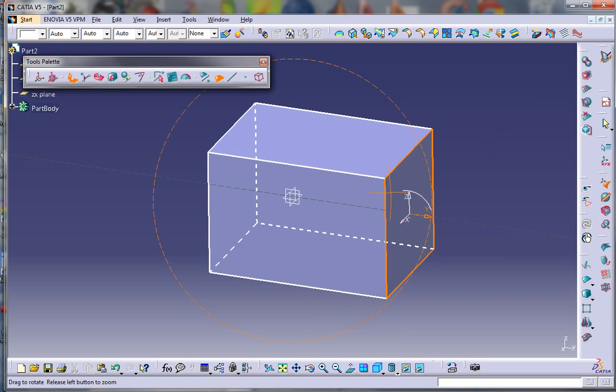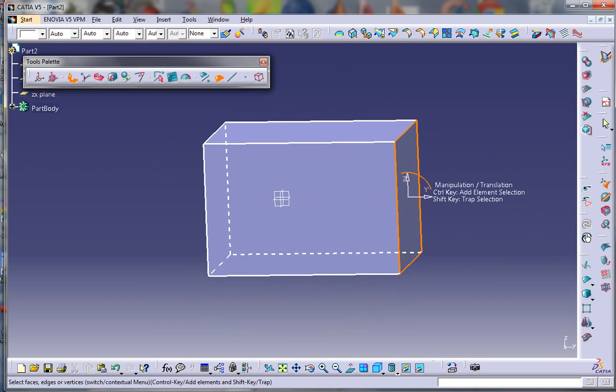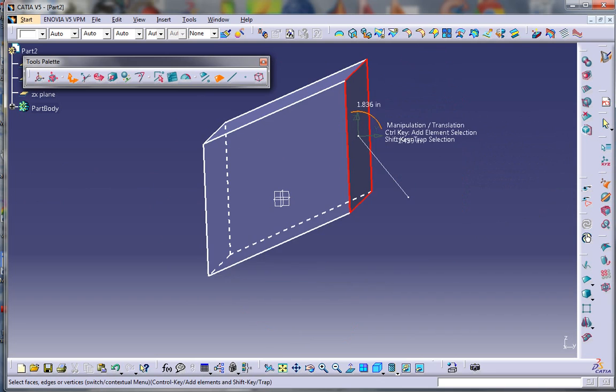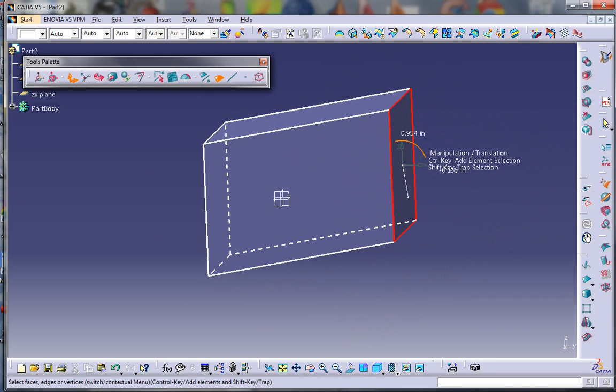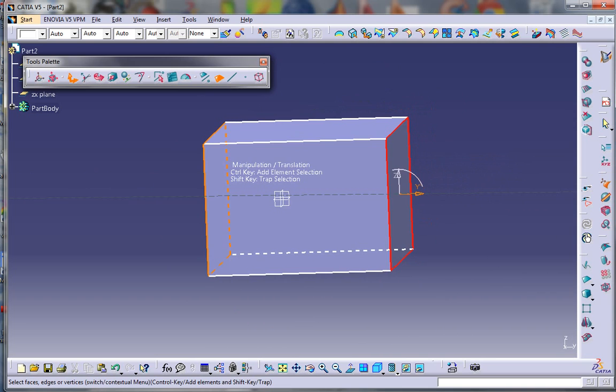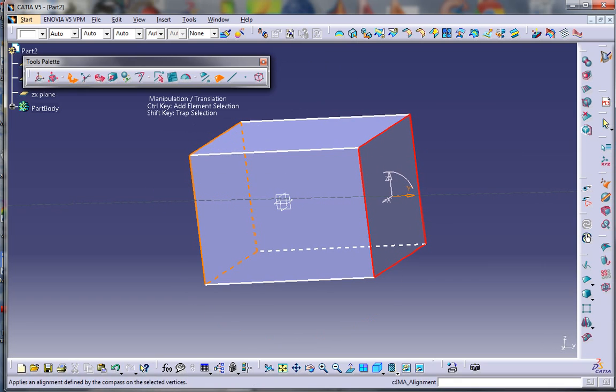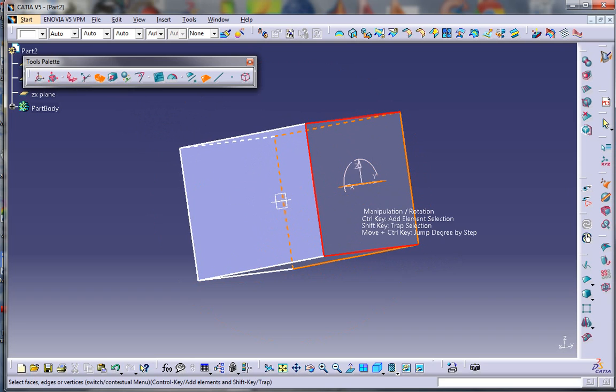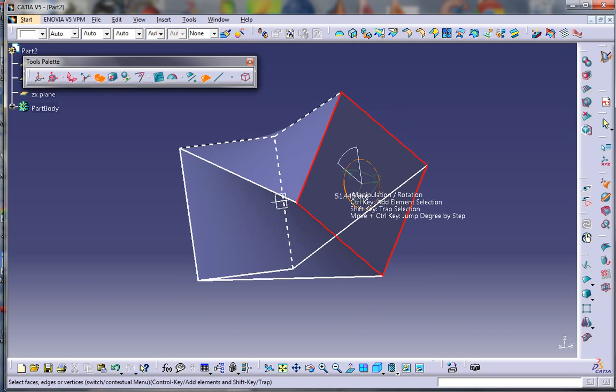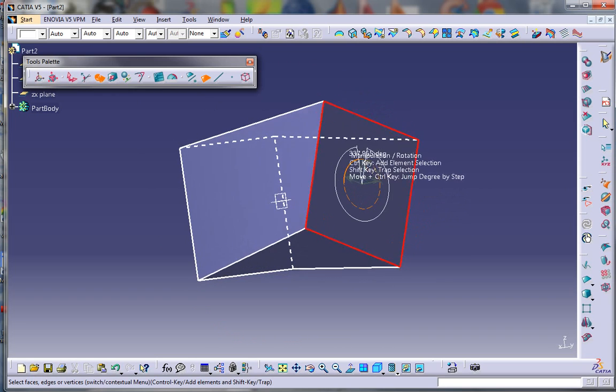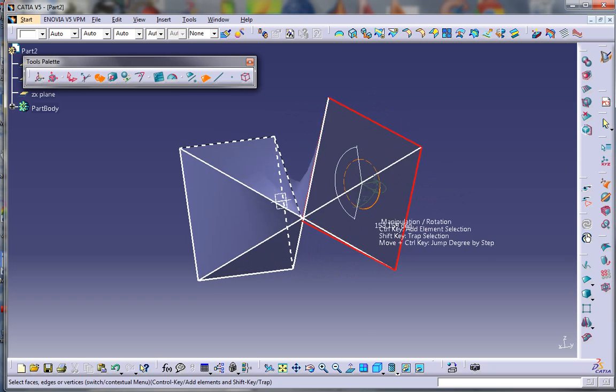Then you see the curve there. It'll translate the surface on both axes that it's on, basically Y and Z, or X and Z, whichever one you choose. Then if you choose the rotate option, you can rotate that surface in any direction that is highlighted. So that's an example.